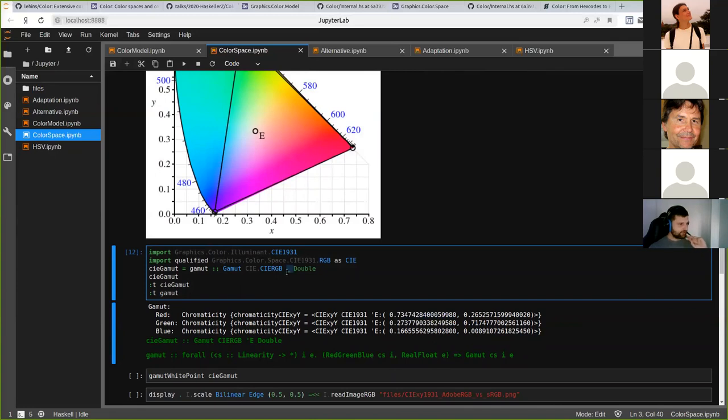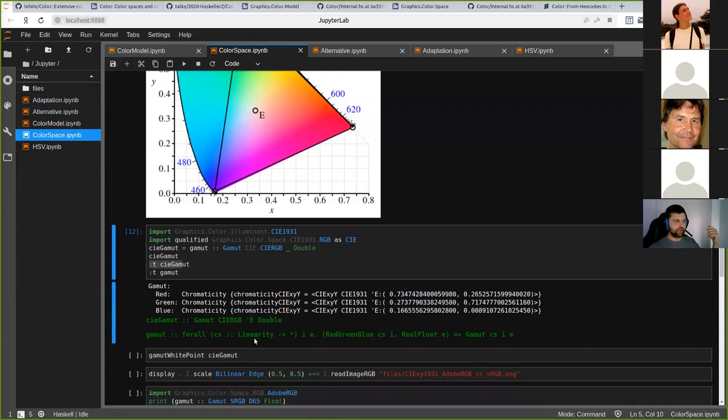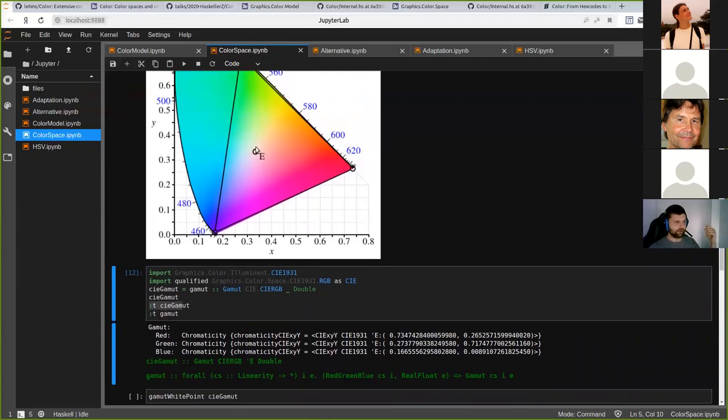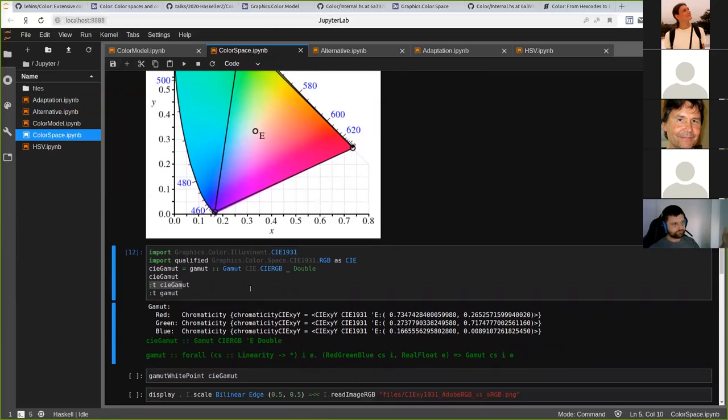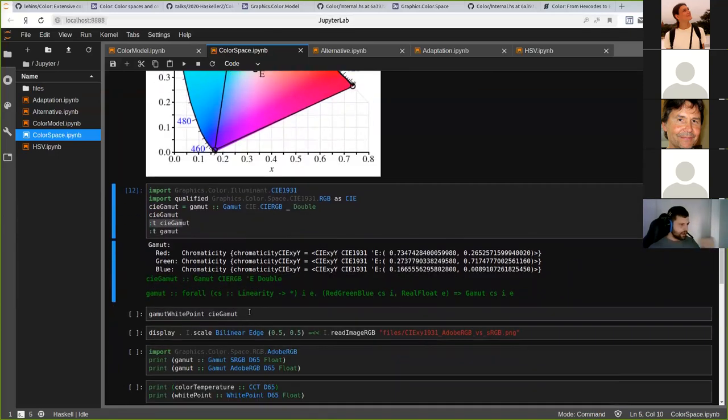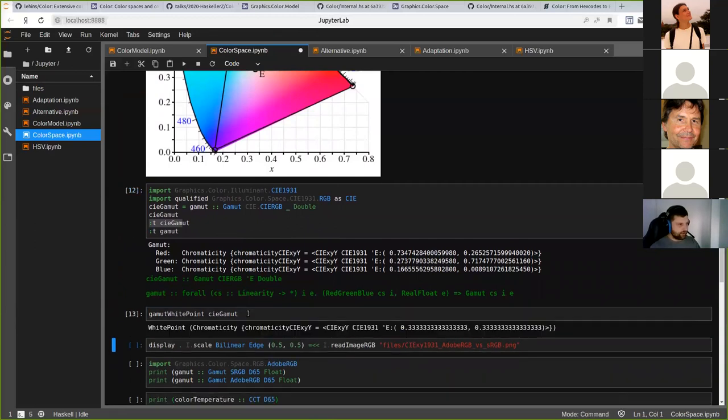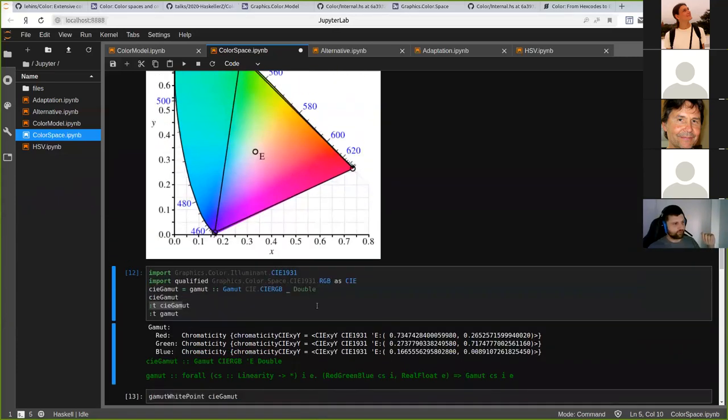Now, this hole right here is the illuminant. And if we look at the type here of the CIE gamut, its illuminant is E, which is the equal illuminant. And you can see it right here in the middle. It's a theoretical center of an illuminant. So if we look at the white point of the gamut, we get this value. And you can see here that these values are themselves values in a color space. And the color space here is the xyY color space, which is isomorphic to the XYZ color space.